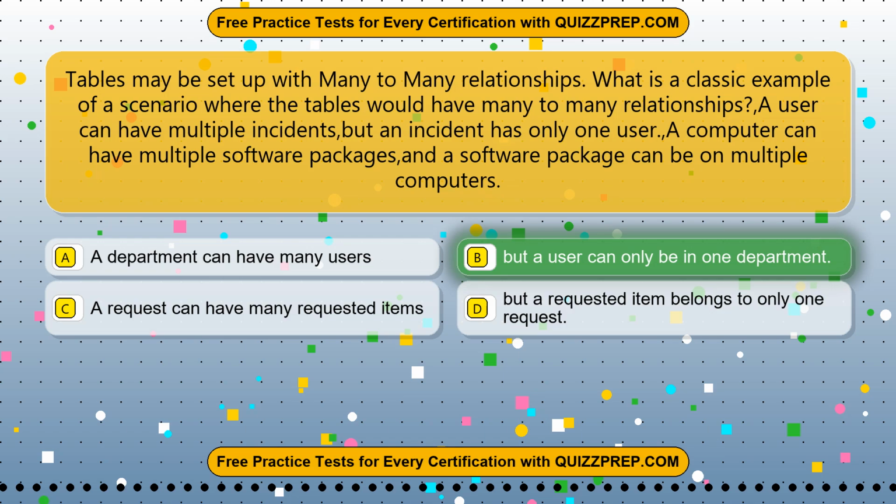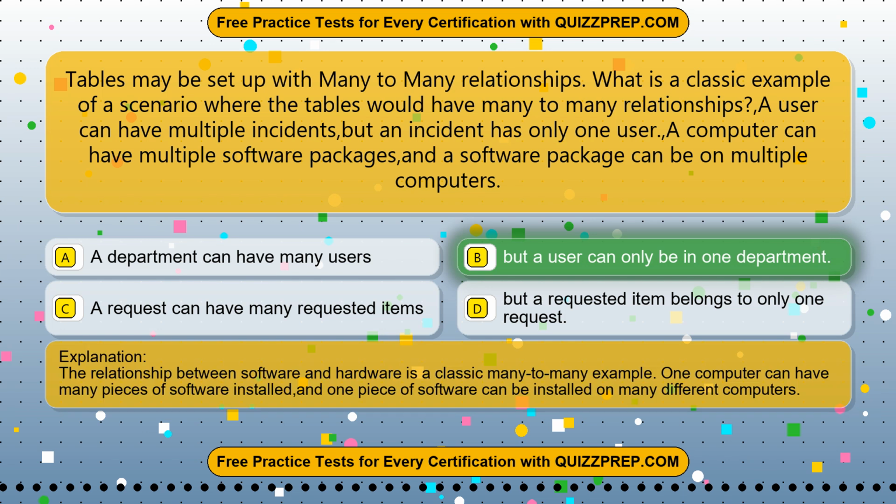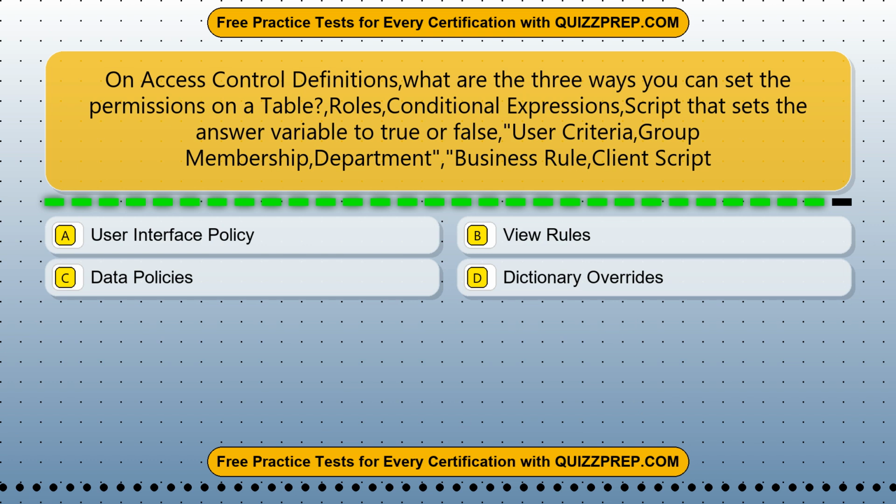The correct answer is option B, but a user can only be in one department. The relationship between software and hardware is a classic many-to-many example. One computer can have many pieces of software installed, and one piece of software can be installed on many different computers.